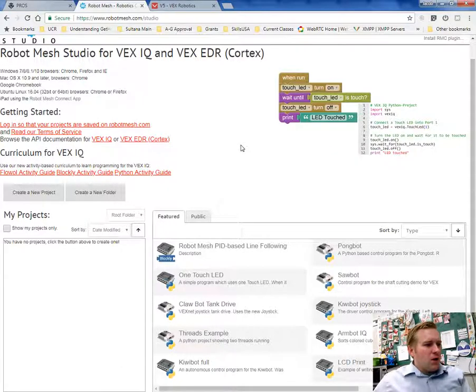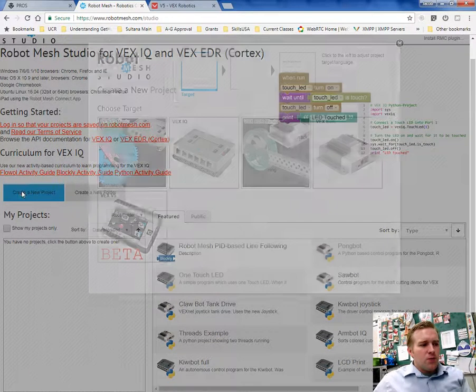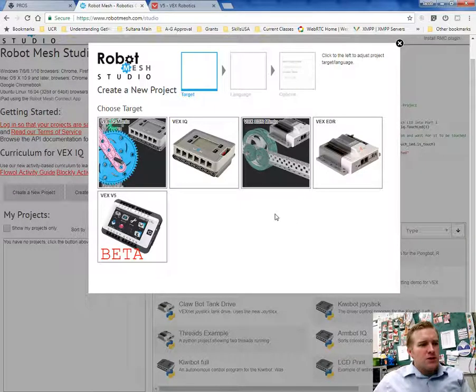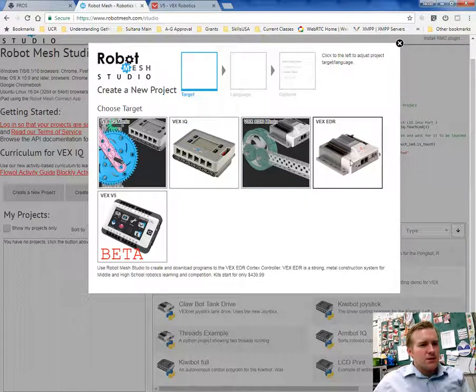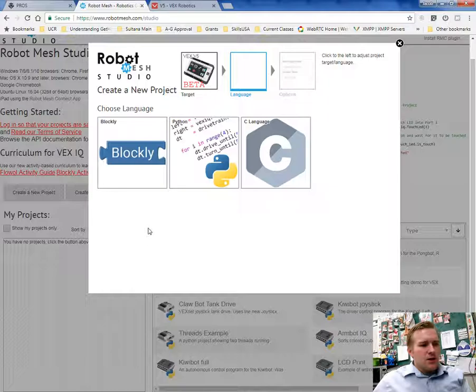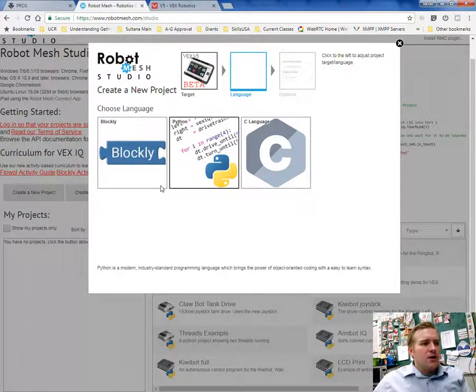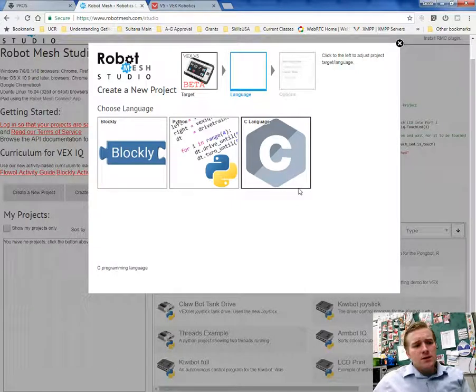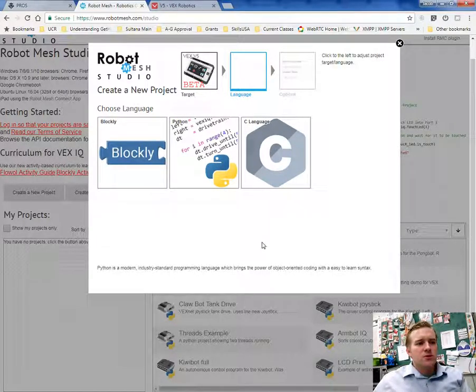The first thing you want to do is create a new project. Once you create a new project, it's pretty easy to find all the different systems. VEX V5 is the new Cortex that's coming out. If you click on that, you have a few different options here. You can use the C language, you can use Python, or you can use block-based coding. If you're used to RobotC, the C language is good. If you like Python, because you've learned Python in other classes, that's a pretty good one to go with as well.